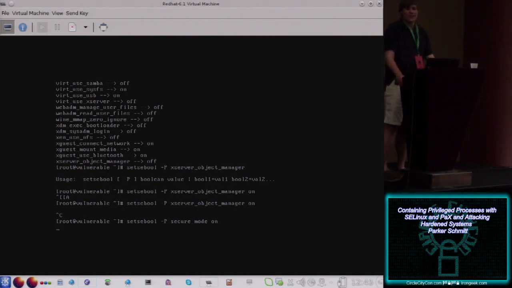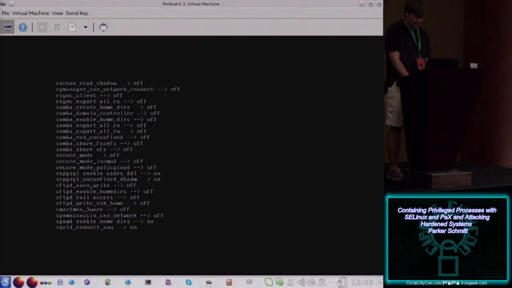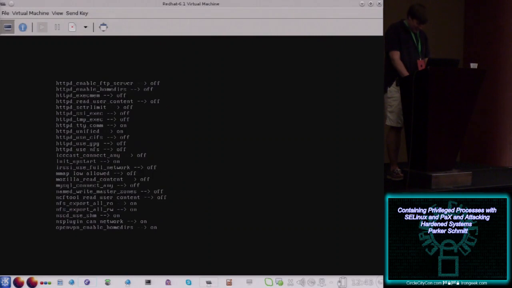It might not be working because I was poking at these systems quite a bit earlier, running a whole bunch of exploits. But generally, you just get SEbool-A, and you see all that stuff. And I mean, do these actually make sense when you can see all this? Pretty much anything you need to do.